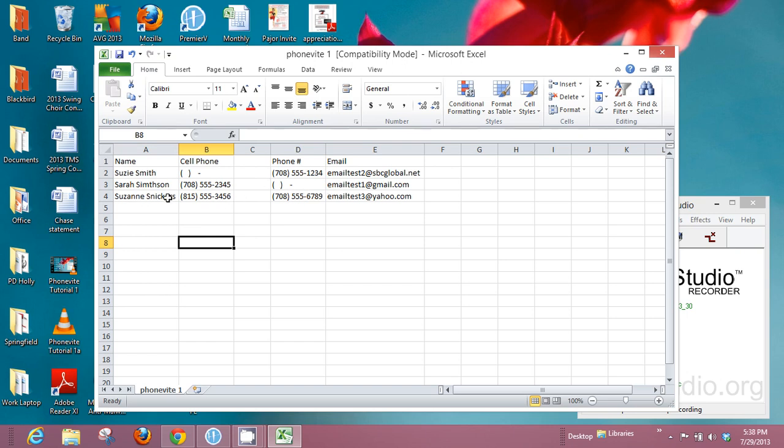So in Suzanne's case, she has both a cell phone and a phone number. So Phonevite's going to default to the cell phone because that's the first one listed in this report. If the home phone number was listed first, then the home phone number would be the default. But since most people use their cell phones more and more nowadays, we're going to make the cell phone the default.